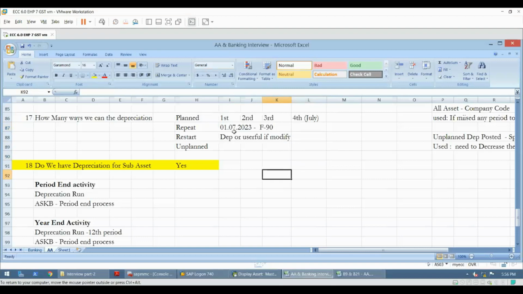Next case: you realize that the depreciation key was wrongly assigned, or you want to modify the useful life. These cases also need to be done in the same period, the 7th month, July, which is the 4th period. So you have modified the depreciation key or useful life, and there will be an impact on the depreciation calculation.